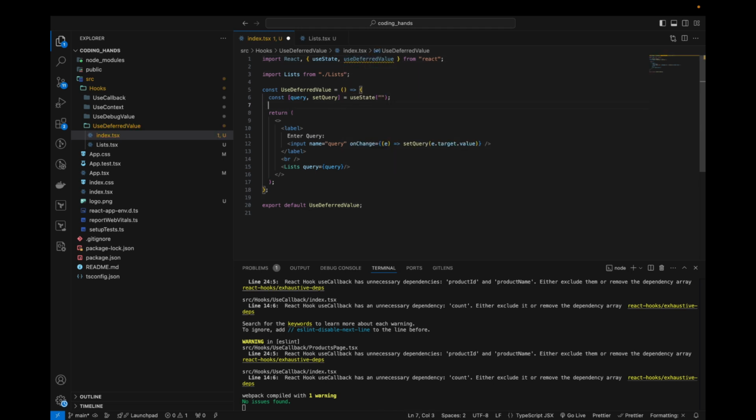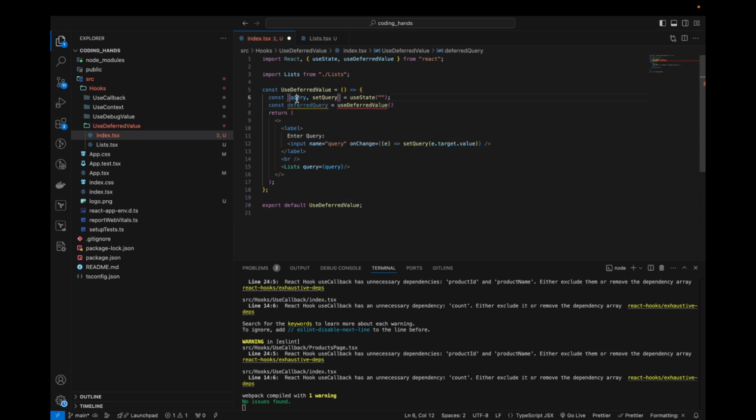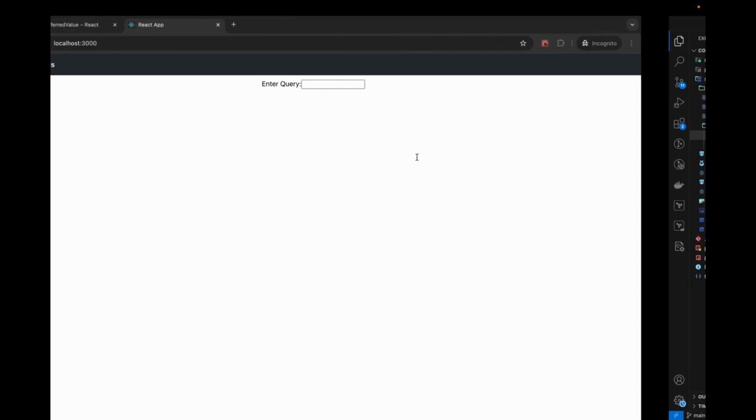So here, instead of passing this query directly to the list, I'm passing the deferred query. It will not immediately pass the query to the list, so this will make some delay and then only it will pass the data to the list. So now we can check.